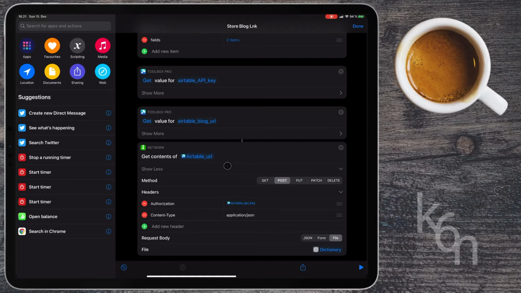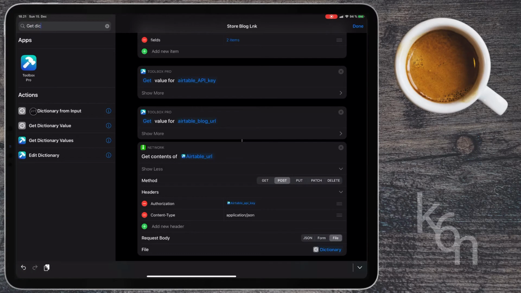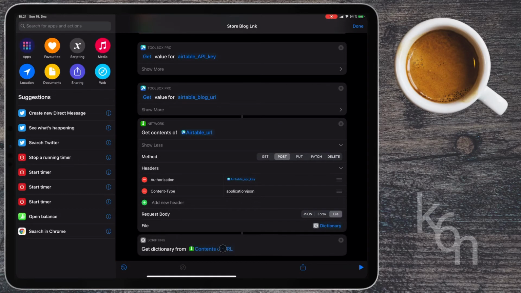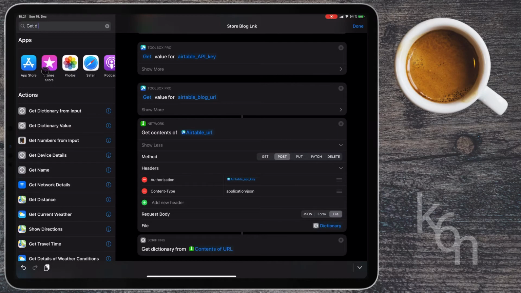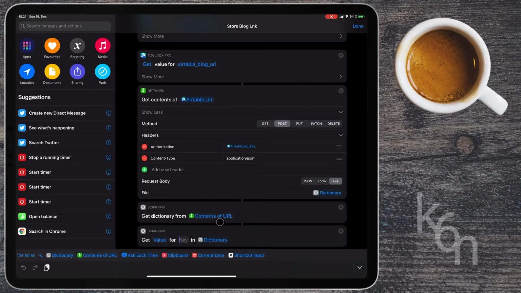But I think it's good to check the result of the post so we know if something went wrong. So we are gonna once again select an action, and we are gonna select an action get dictionary from input, and the contents of the URL is exactly what we want. And then we are gonna select get dictionary value, and I know that if there are some issues with the post message to Airtable, it will return a key called error.